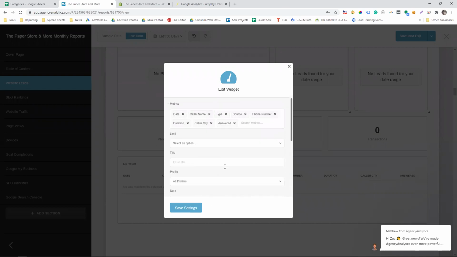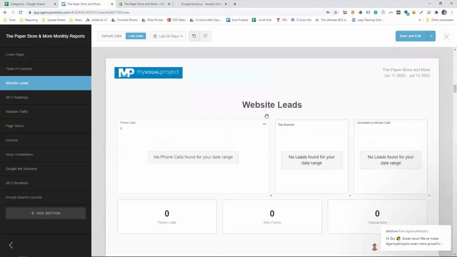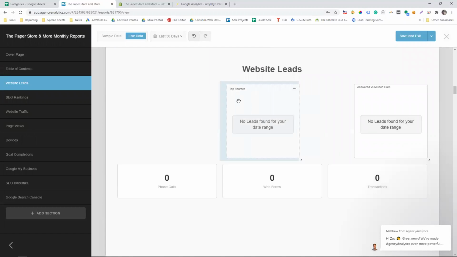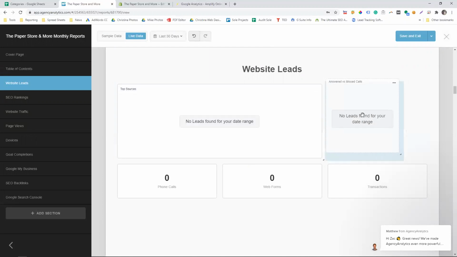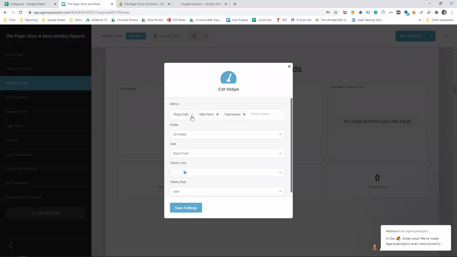I think this one is a call tracking table. Since we didn't set up a phone number, we're just going to delete that. Delete that one as well, and maybe just extend these out since we won't have the call tracking data. I guess technically we can get rid of phone calls in here as well.